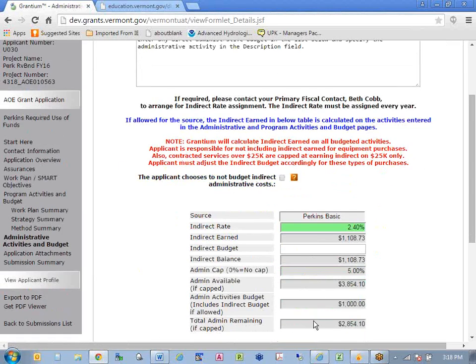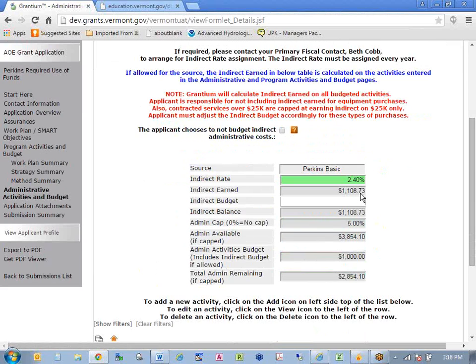Any direct admin that you enter and any program activities budgets that you enter earn the indirect. And so this number has been increasing as I've done that budget entry. When I want to budget that indirect, I would put the number here. This number should not exceed what you've earned, or you won't be able to submit. I don't have to take what I've earned, and if I'm not going to, I need to check here. We definitely want you to consciously tell us you're not taking the indirect that you earned.